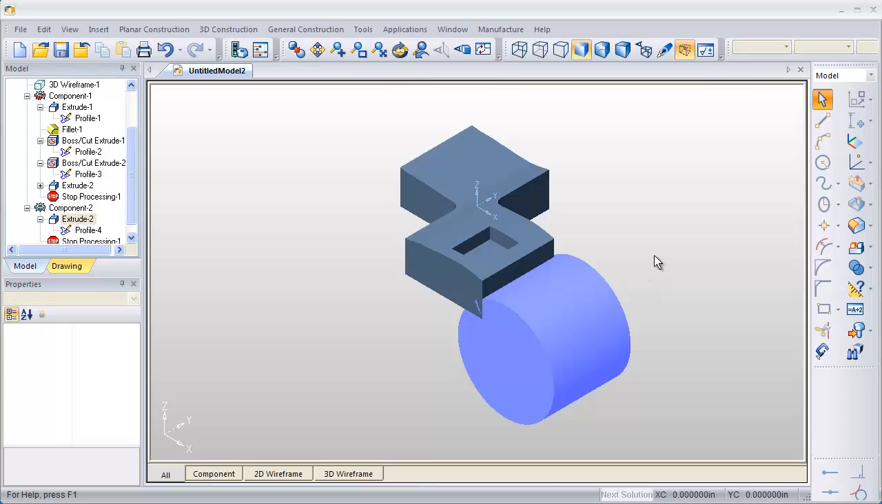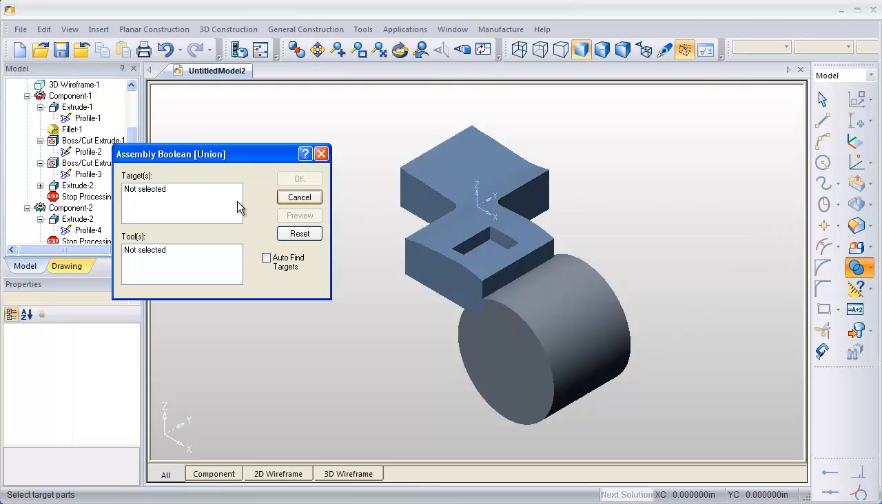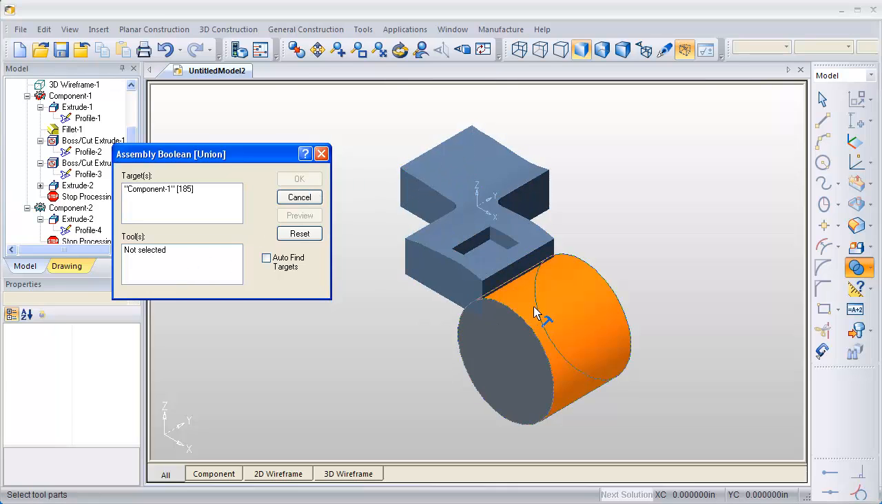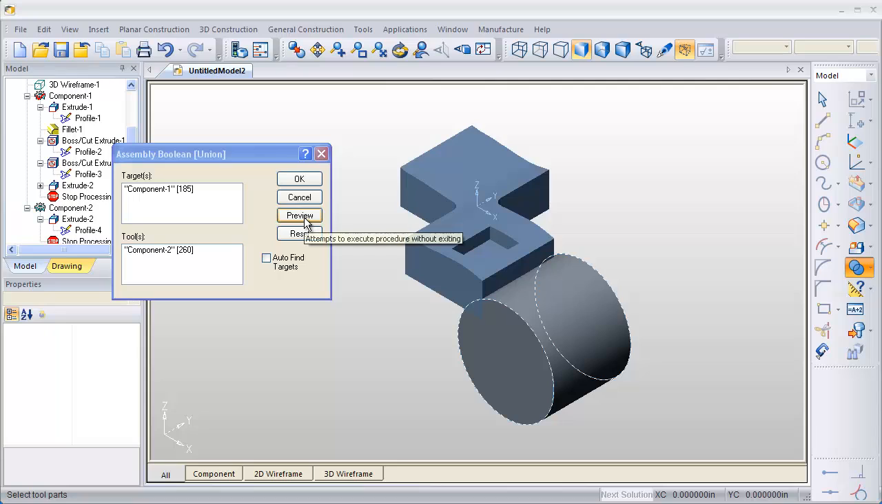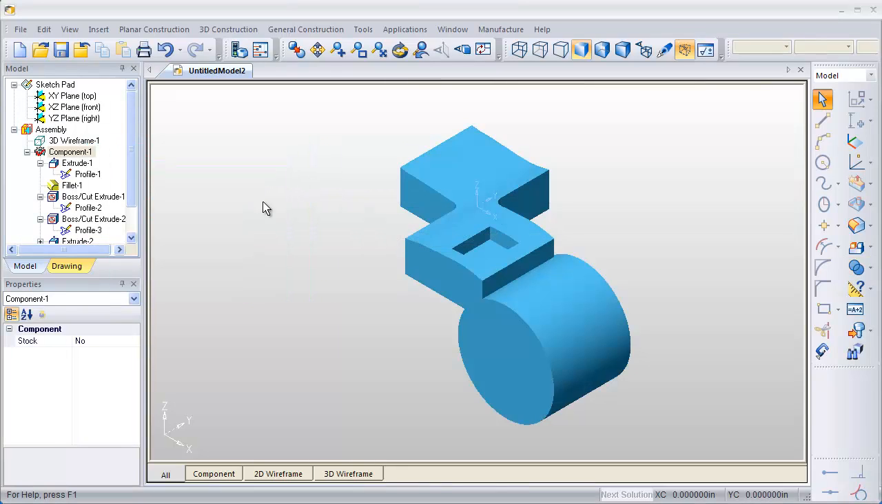You can see component 2 over in the history tree. Now the next step that I want to do is I want to join those two components together. So we're going to go over to Boolean Union and click on it. We'll click on Target, and we'll click the first component we made. We'll click on Tool, we click the second. We'll preview that, and you'll see that the components are joined together. It's exactly what I want.